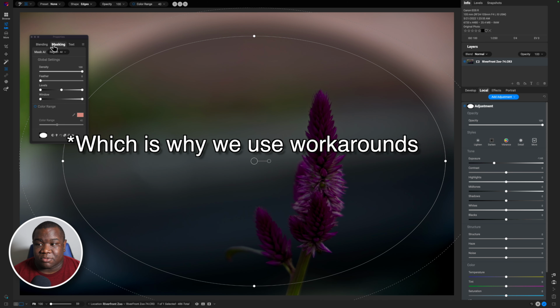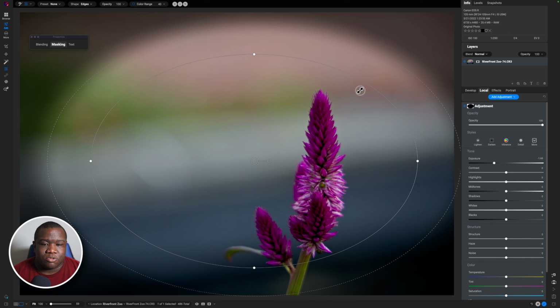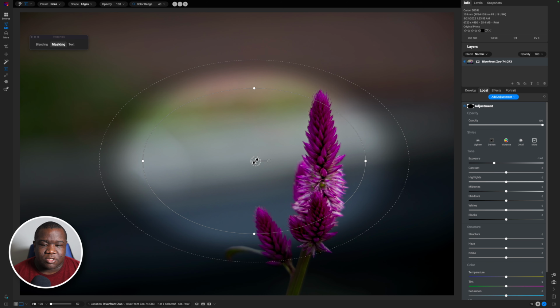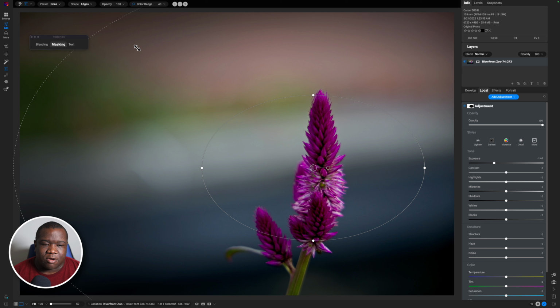We're going to go with edges, and then I'm just going to invert it. There. It's all the same. Okay. And then I'm just going to drag this down, move this over, and pull this out. So now I have a vignette on my image. If I were to turn this off and turn it back on, you can see what it's doing to the image.